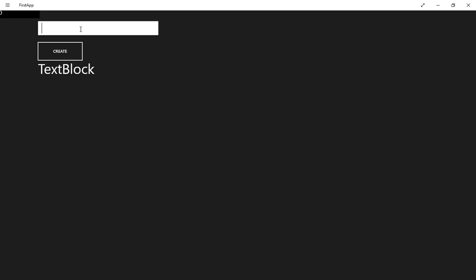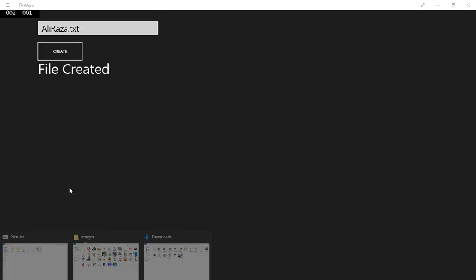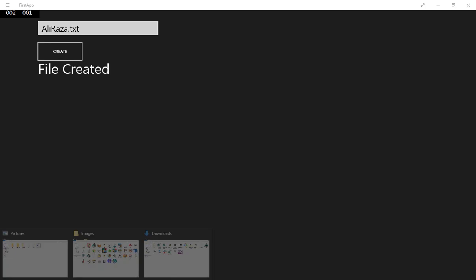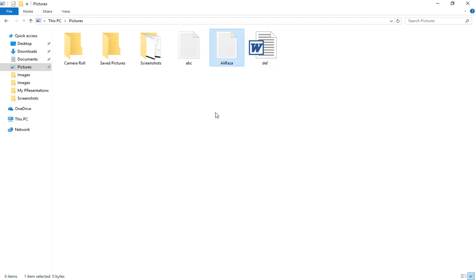Okay, so let me write here Ali Raza.txt, and when you click create, it is saying that file created. Let us go to the directory and open the pictures library, and you see Ali Raza is created. I hope it is clear to everyone. Okay, so this is how you can create a file. Now let's go and do other stuff.